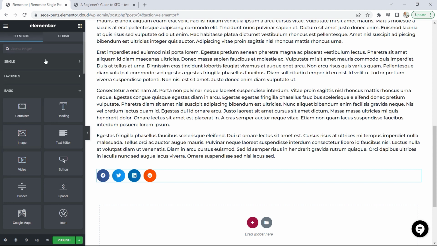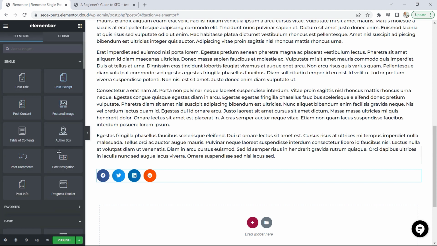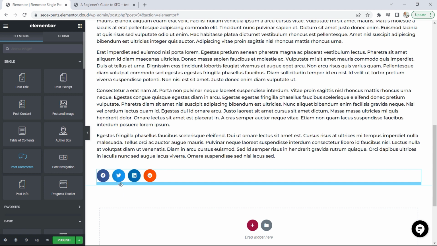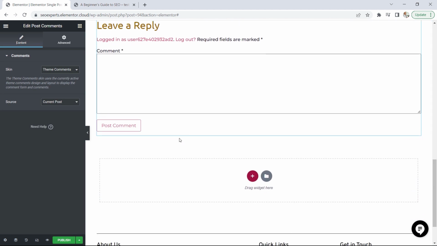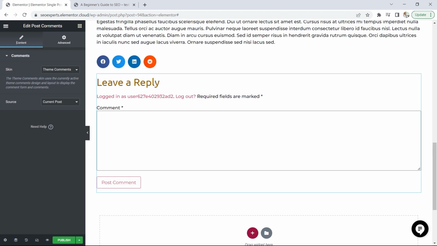So let's go back to single. We have the post comments. So let's drop that right there. Now, I know that the post comment box right here is all in pink. I'll show you how to change that to the accent color in just a moment, because you'll notice that if you try editing the post comments element, we only have content and advanced. We don't have the style section. So I'll show you how to fix that in just a moment.